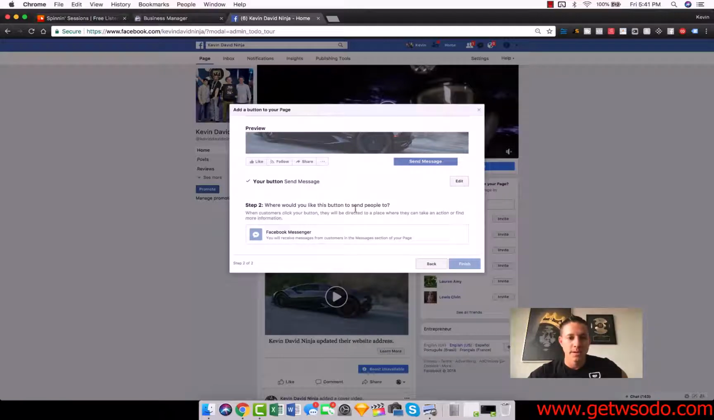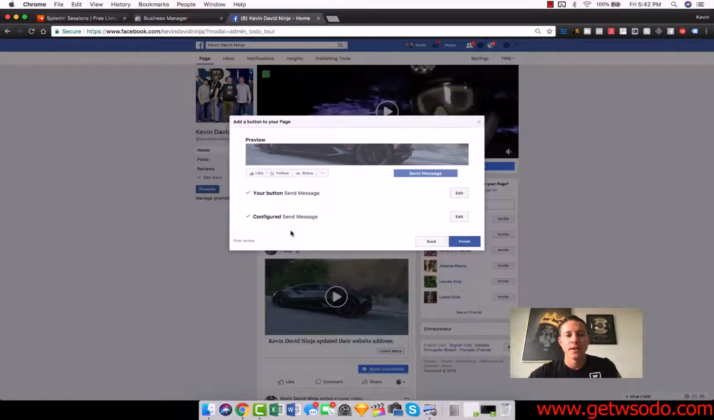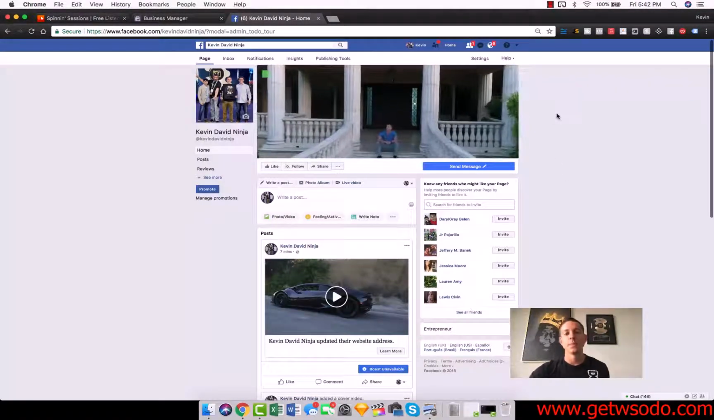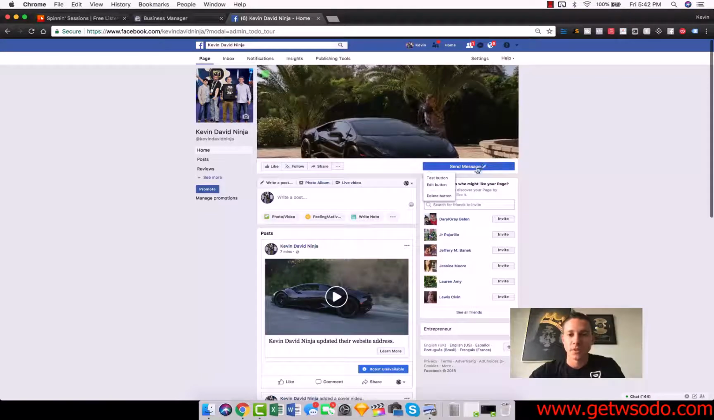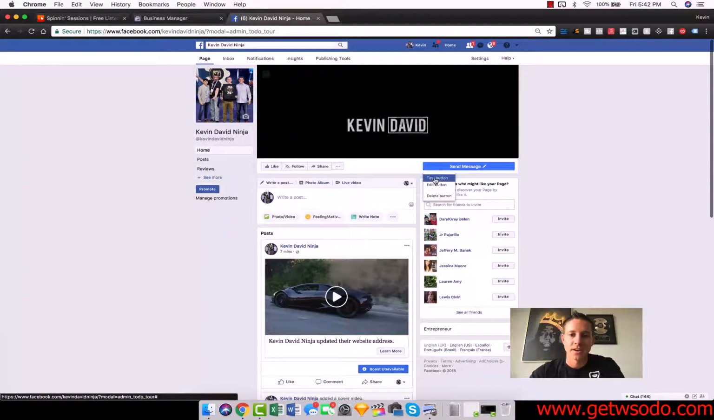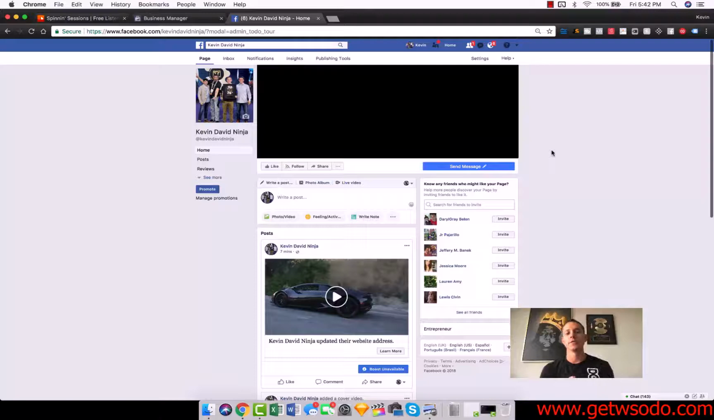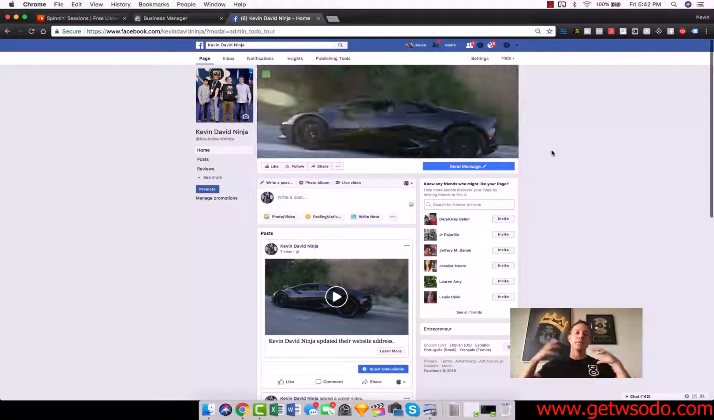Where would you like this button to send people? When customers click your button, they'll be directed to a place where they can take an action or find more information, right? Our button is send message, and it's configured to send a message. We're going to press finish here, and now our Facebook page is set up in a general way, right? You can test your button to see if it actually works, and it'll pop up on your phone. So that is how you set up a Facebook page.